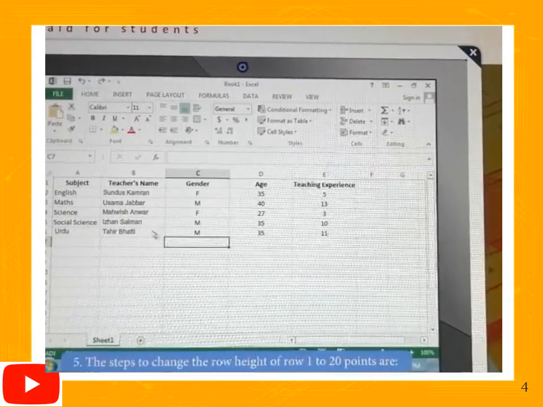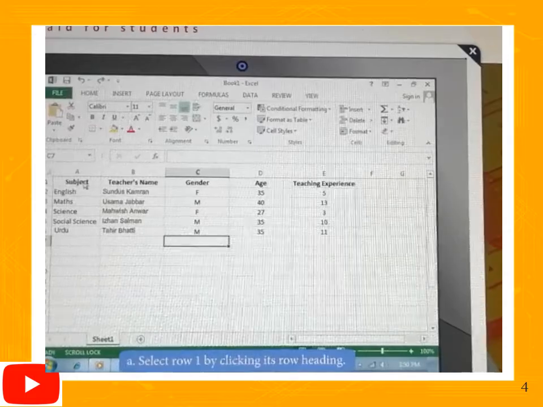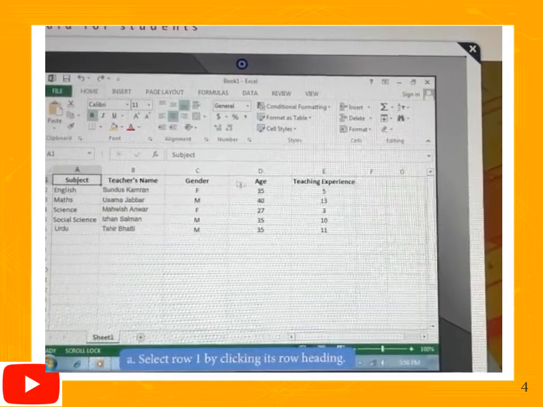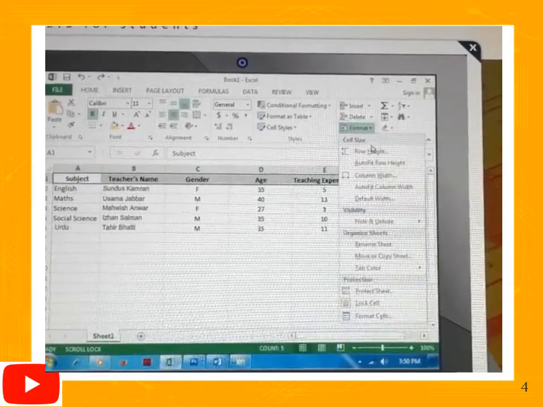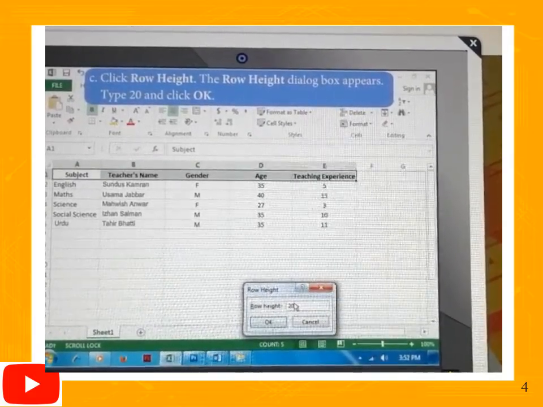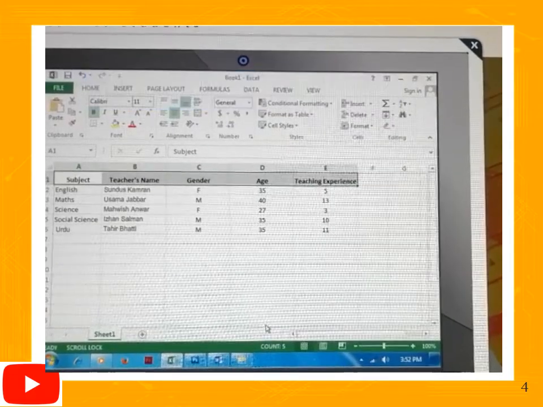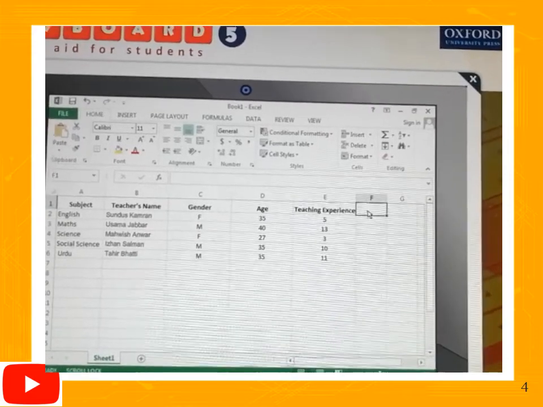Now, to change the row height of row 1 to 20 points, first select row 1 by clicking its row heading and then click on Format in the Cells group. The Row Height dialog box appears. Here type 20 and click on OK. The height of row 1 has changed to 20 points.